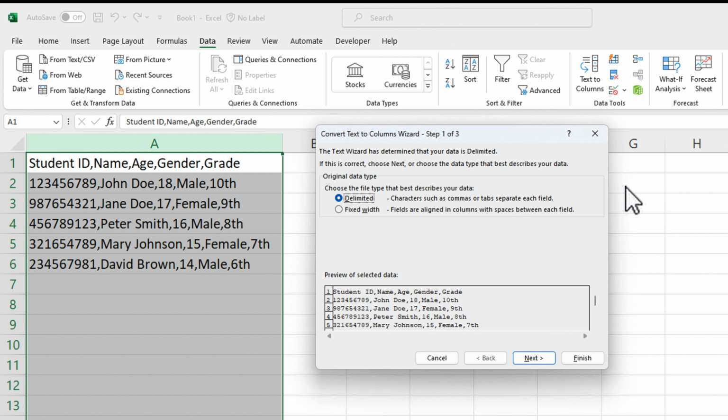Then a window will pop up, and here we are seeing our sample data. This is the preview. We want to convert it into multiple columns. Here we are seeing different options, like Delimited or Fixed Width. We see there are commas in each of the rows, so Delimited is fine because it helps us separate everything based on this comma.